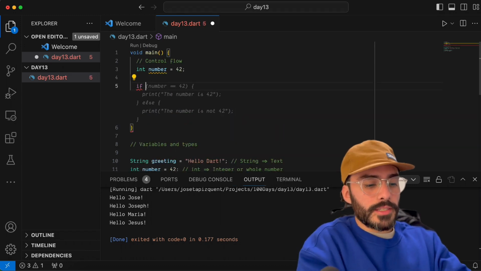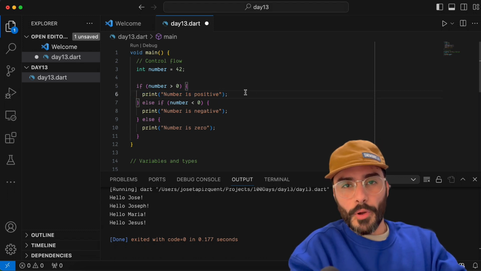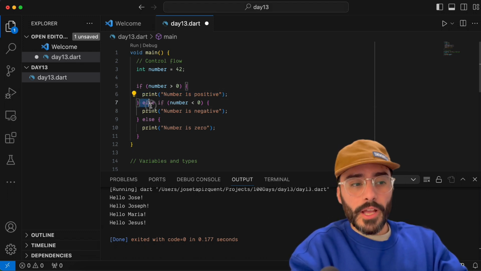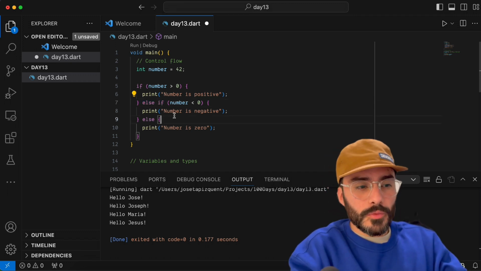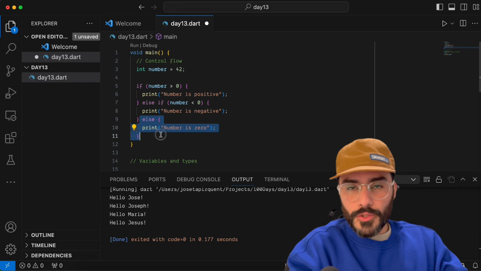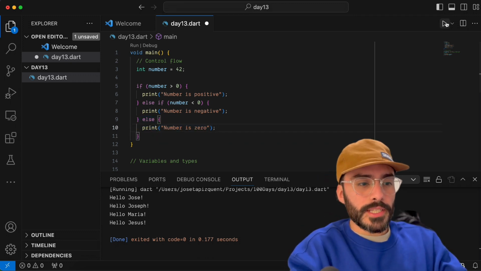And then we're going to say, if the number is greater than 0, then we're going to print the number is positive. Otherwise, else if, we have another if condition. If the number is less than 0, we're going to say the number is negative. Else, or otherwise, the number is 0. Let's go ahead and run this and see what we get in our main function.